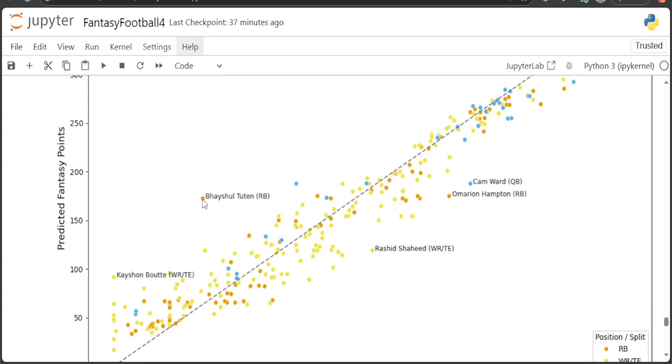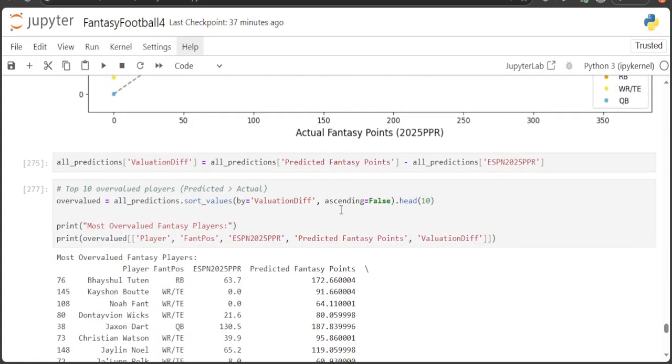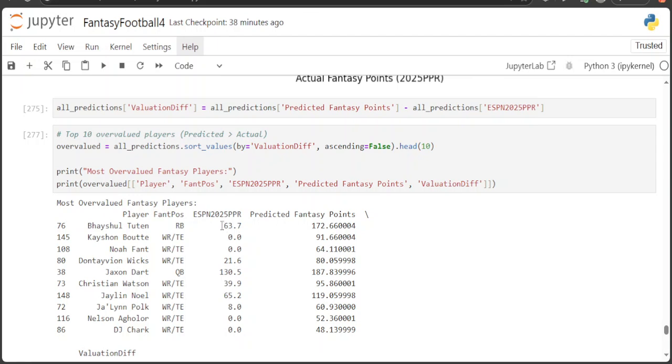So I guess our model has him at like 160, 170, and the ESPN model had him at like 60 or something like that. And then Kayshon Boutte, so ESPN had him as 0. ESPN model has Tootin at 63. Our model has Tootin at 172. Boutte is 0. Our model has him at 91. Then Jackson Dart, 130. Our model has him at 187.